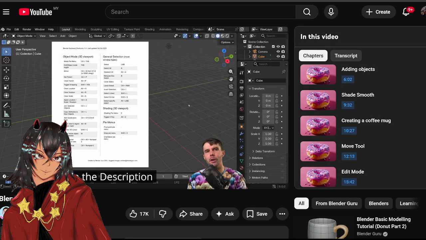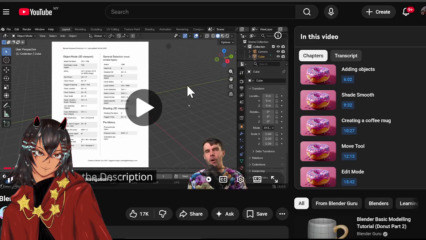Select LMB. What the heck is LMB? Oh, left mouse button. Setting file menus, Shift S. Rotation file menu. Okay, I think I'm good so far.